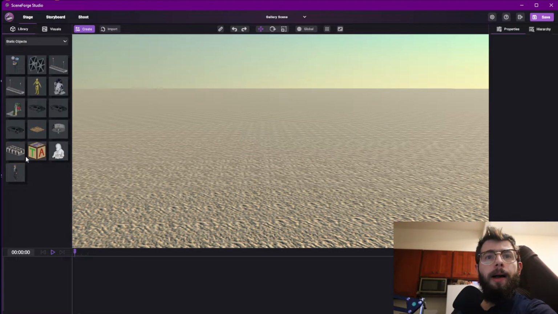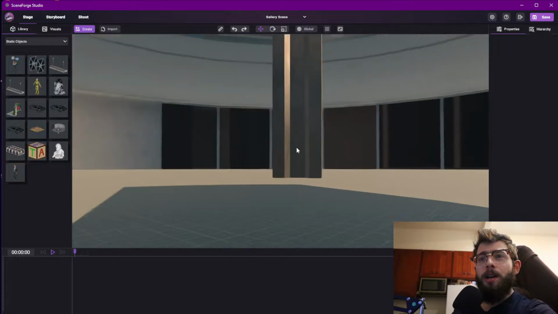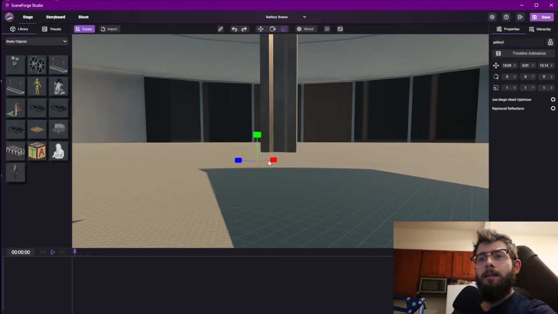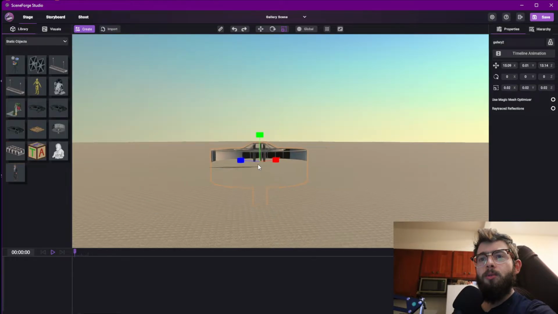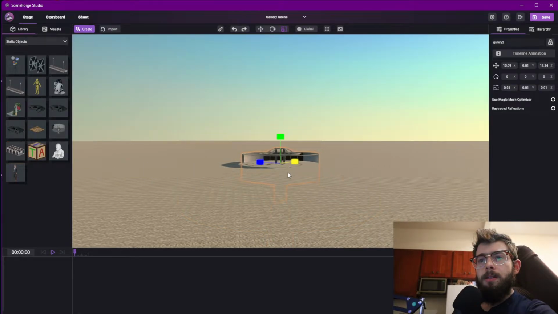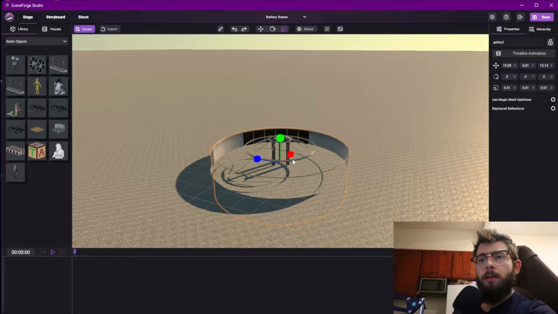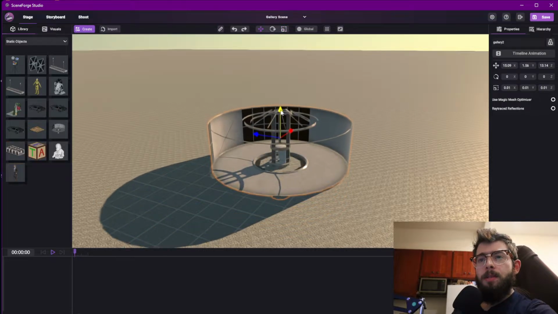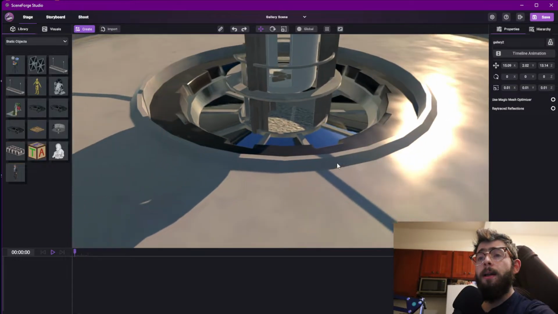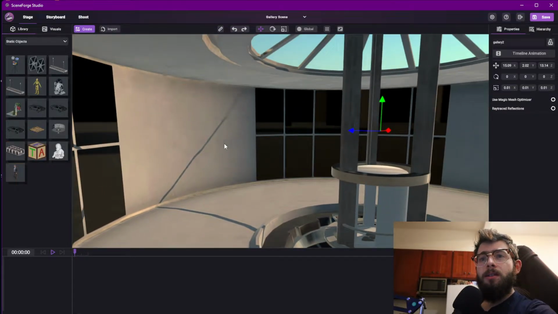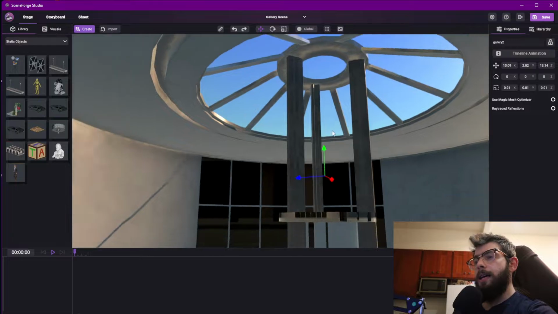If I go to the library, I imported this strange object. It kind of looks like, I don't know, some sort of kitchen appliance, but it's actually a huge round room. Make this much smaller. I believe the purpose of it is to be like a museum gallery, but like in space. I don't really know, but it is highly reflective. You can see the windows, and it has this really cool light at the top.